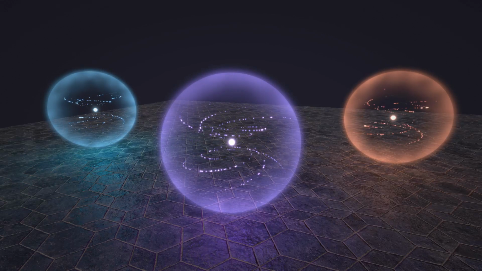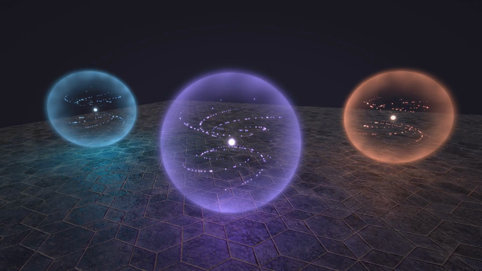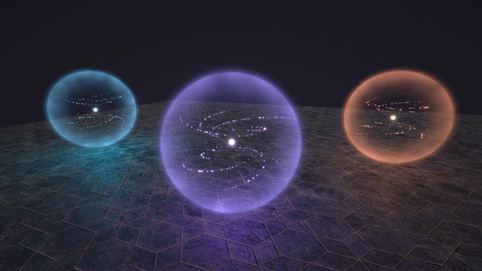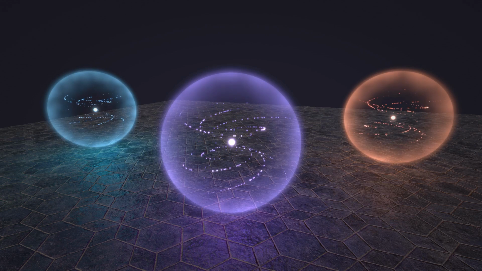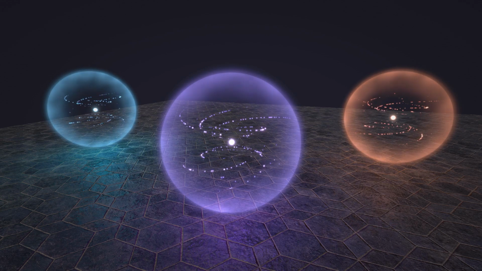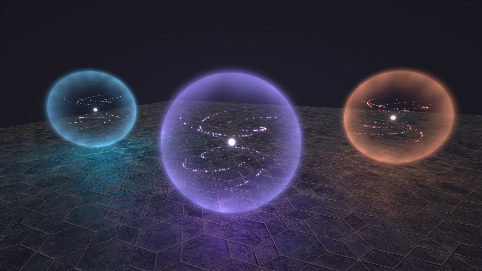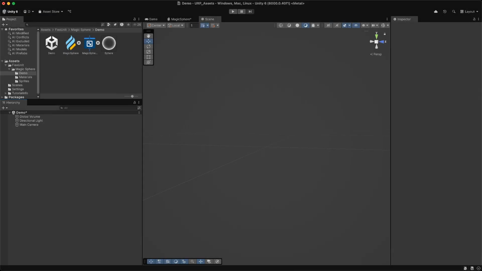For one of my projects I needed to create something like a magic sphere. After a lot of experimenting I ended up with this effect. I spent a lot of time refining it and now I want to share how I made it using VFX graph. In the Unity project I've already created a VFX graph.